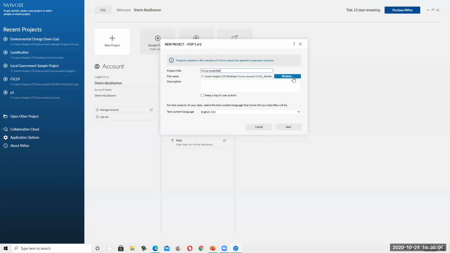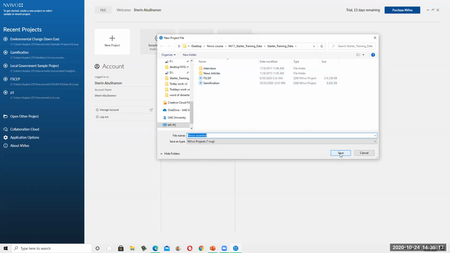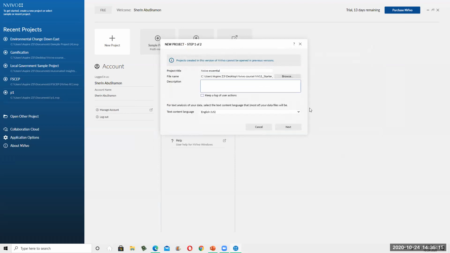Here I'll browse where to put it. Usually it will be in Documents, but because I have previously installed something, it's choosing here. I will describe this file as used as an example at the essential NVivo course or workshop.